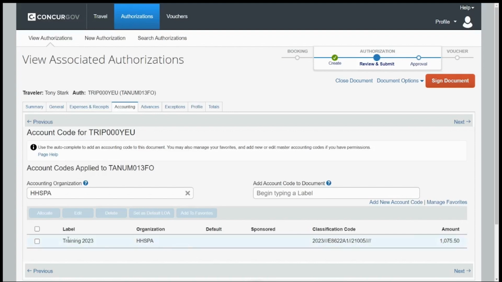To edit an account code, select the checkbox next to the label, then select the Edit button. This will take you back to the Add Account Code pop-up window, where you can then edit fields as necessary. With the checkbox selected, you can also delete an account code by selecting the Delete button.